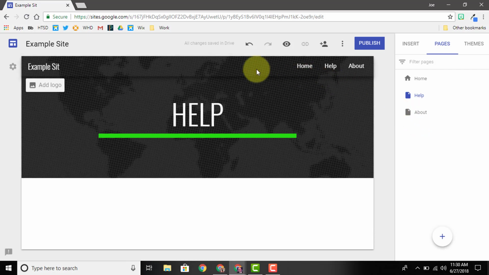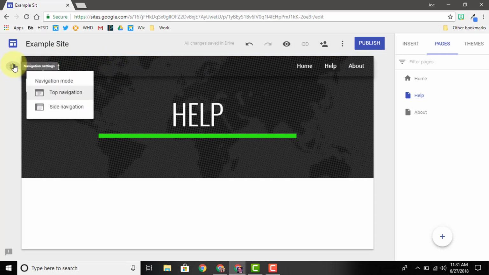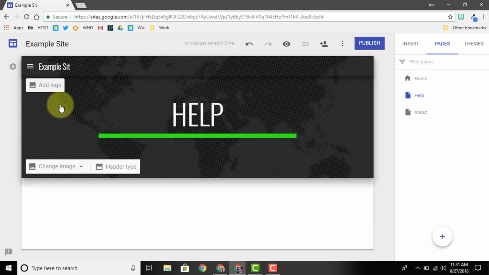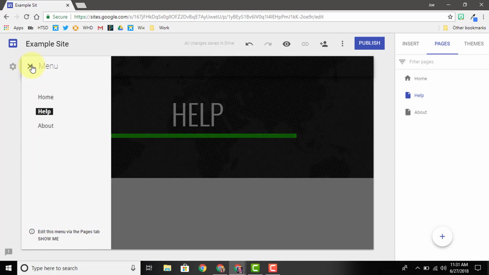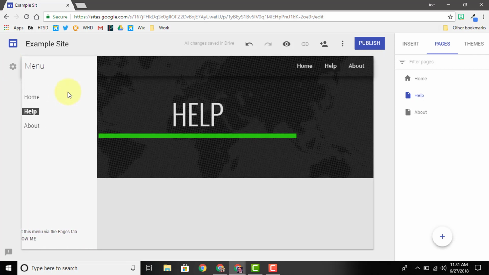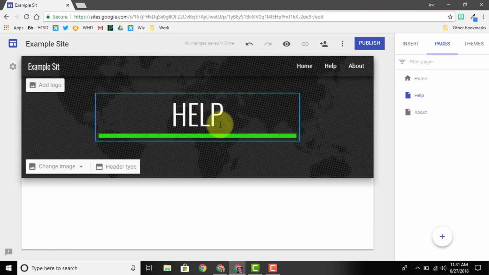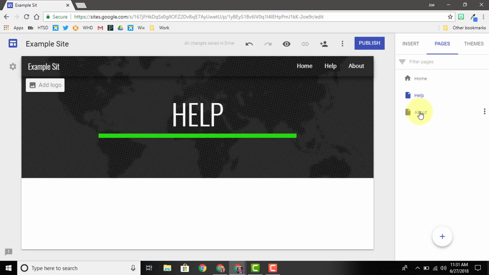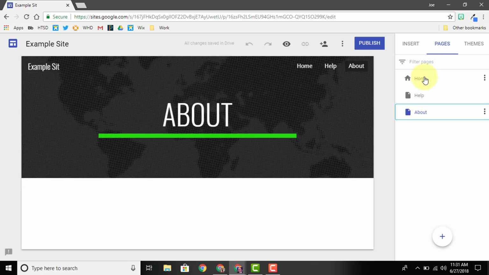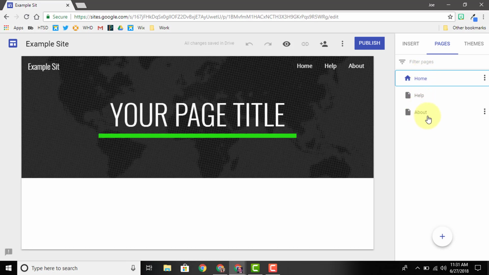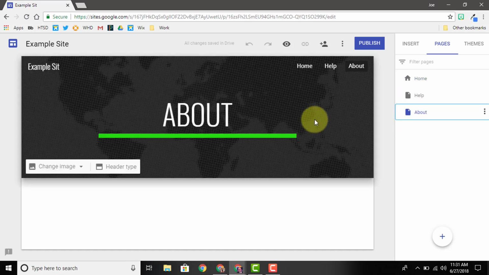Okay. Within the page, sticking with the layout and the pages, you have your navigation bar at the top here. If you hover over top of it, you have a little gear. You can choose between side navigation with the three little lines here, or top bar navigation, which is what we had prior. Okay. Underneath that is your header. Every page is going to have a header. So if you notice, Help, About, Home, those all have their title in the header.